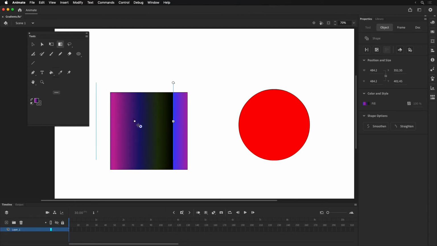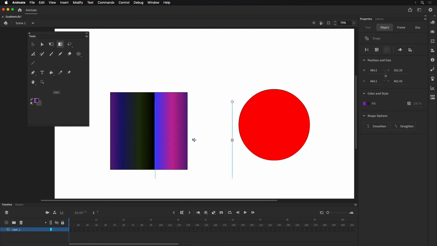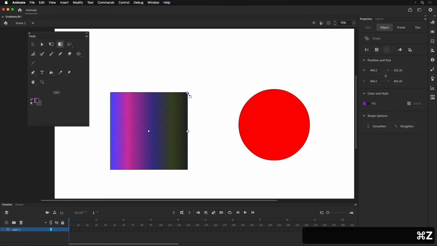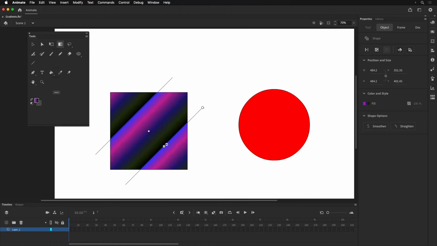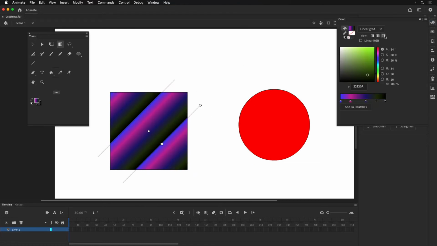You have a center position marker, which I can move the gradient around, right? And I'm going to undo that. I can rotate the gradient, and then I can scale the gradient up and down, right? And this brings me back to these little icons right here, the flow.